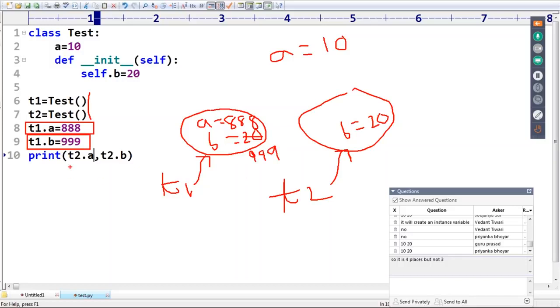Okay, like that. Now, T2.A, T2.B. For T2, A is not available, so automatically from the static variable it's going to come, 10. And T2.B means 20. So the output by default, you are going to get 1020, but not 88820.